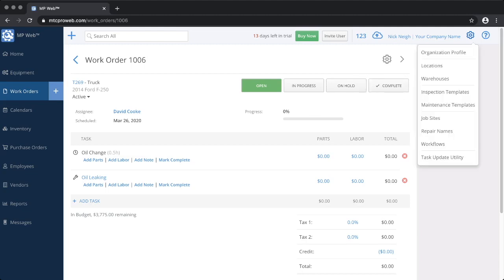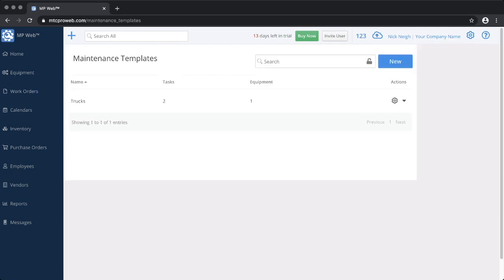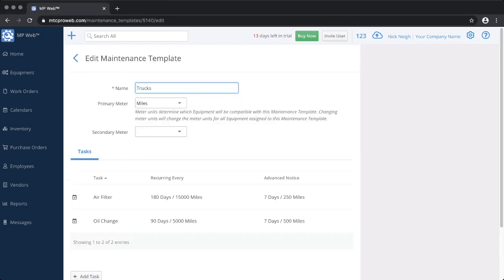Easily create maintenance templates and recurring tasks to apply to groups of similar equipment and receive notifications for when they are coming up and when they're past due for service. The notifications are presented on screen, via email, and through the app you install on your mobile device.